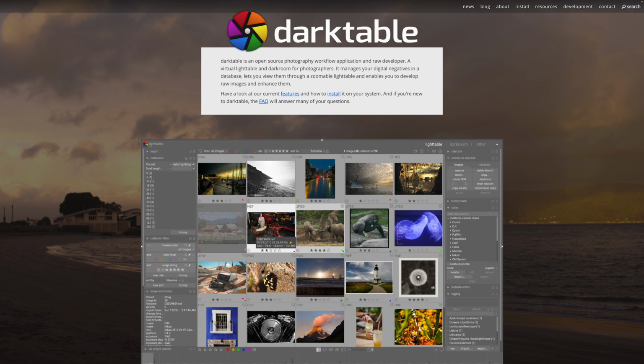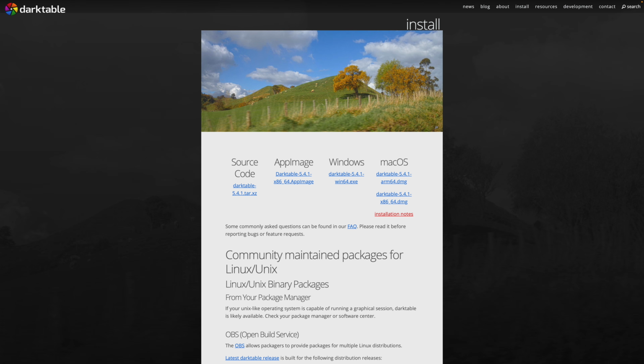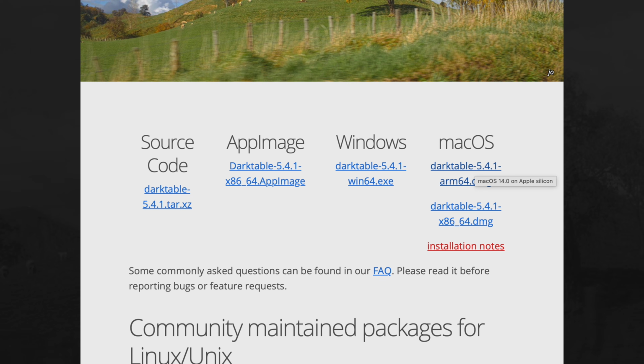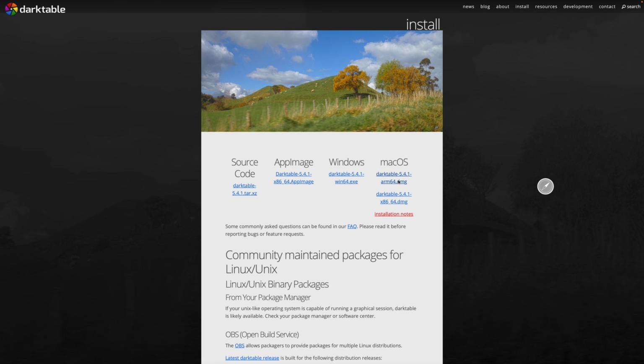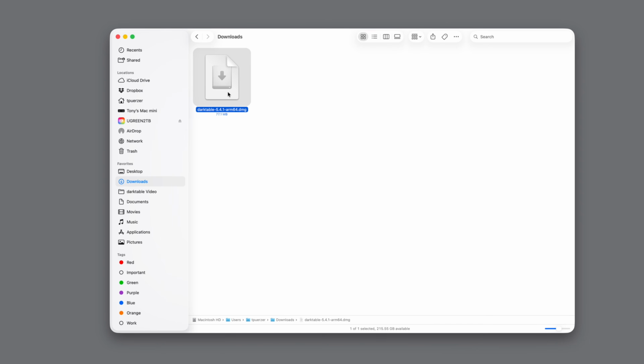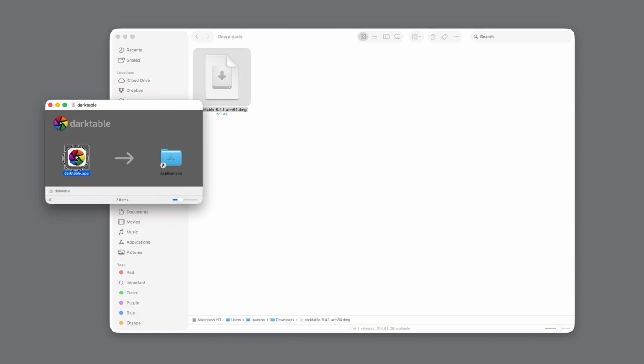First, we need to get Darktable onto our computer. Head to darktable.org and click Install. If you're on an Apple Silicon Mac, M1 or M5 or whatever, download the ARM64 version. Users with older Intel Macs want x86. There's a hidden tooltip confirming which is which, but honestly, this should be spelled out on the web page. Download the DMG, open it, drag Darktable to Applications, standard stuff.